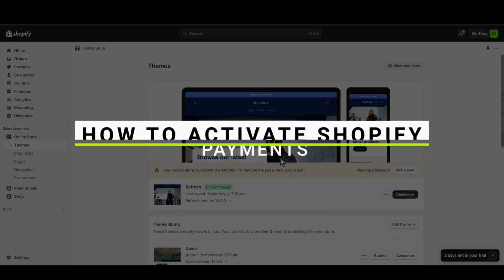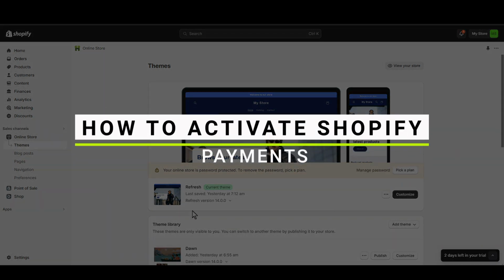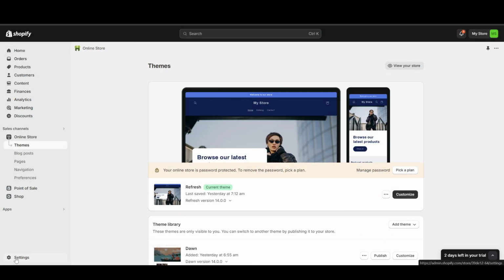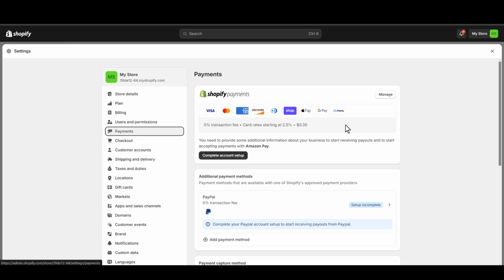How to activate Shopify payments. So first of all, you need to head over to the settings and simply go to the payments. Now this is where you're going to see your Shopify payments.